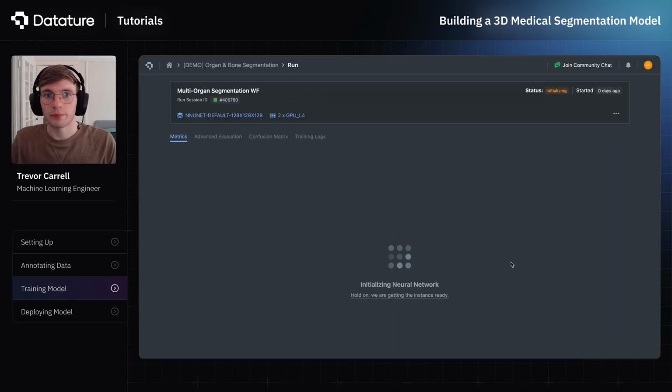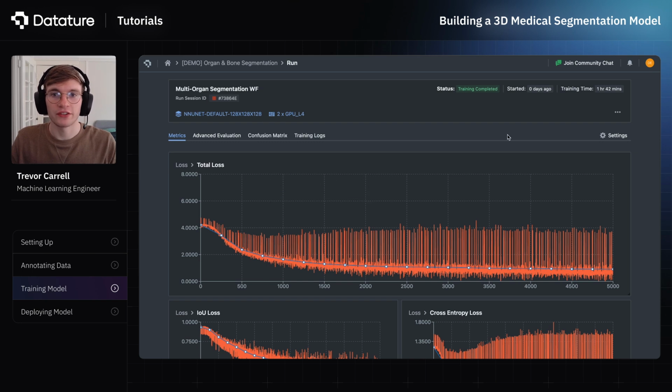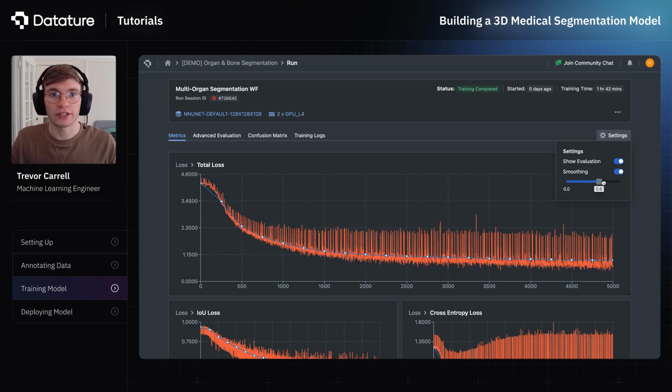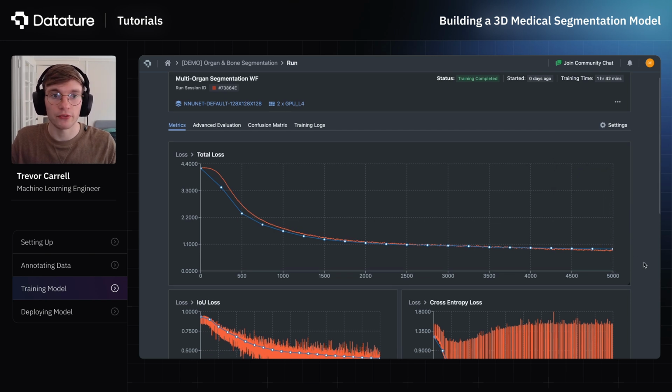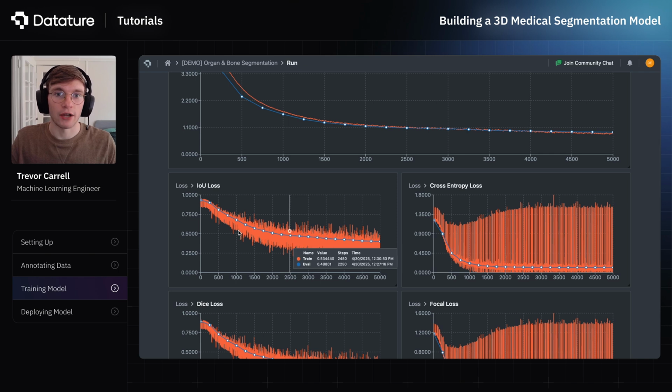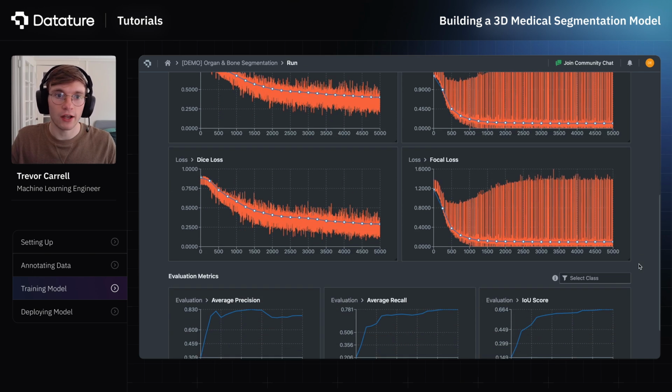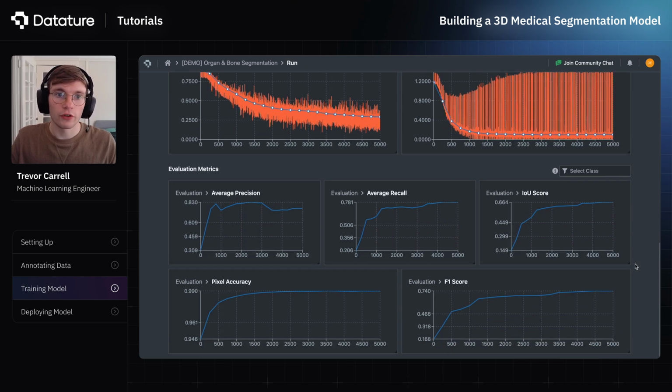Fast forwarding to our completed model training, we can view our training statistics. Here, our total loss is a bit noisy, possibly due to an outlier in the training data, but we can smooth it out to clearly visualize the model training. We can see that our evaluation loss is still monotonically decreasing, indicating that we could benefit from more training steps. We also have metrics covering IOU loss, cross-entropy loss, dice loss, and focal loss. Moreover, we have evaluation metrics such as average precision, average recall, IOU score, pixel accuracy, and F1 score.